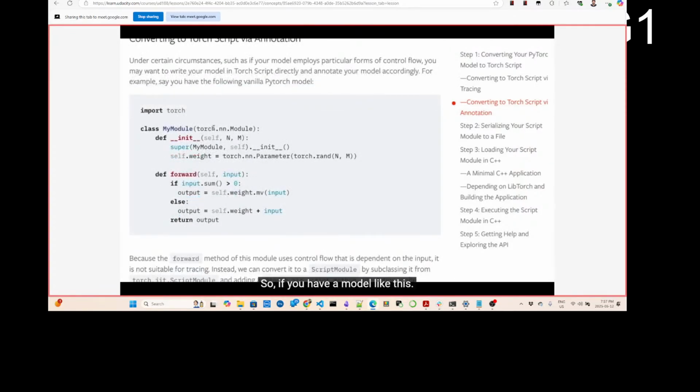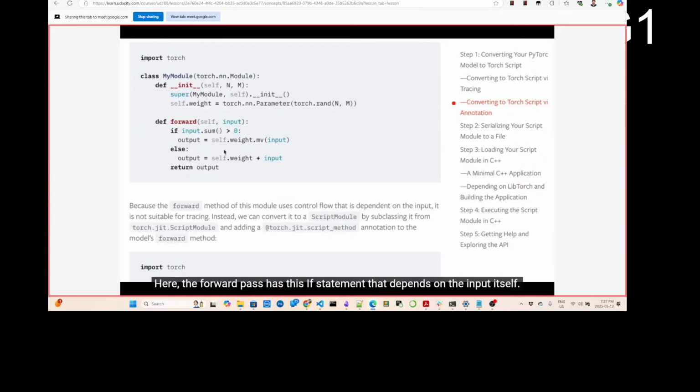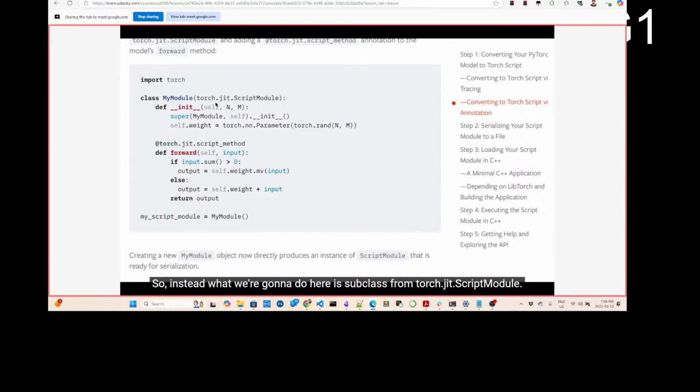So if you have a model like this, so typically you would subclass it from torch.nn.module, create your parameters or whatever else you need, and then have some forward pass. But here the forward pass has this if statement that depends on the input itself. So here the tracing method that we used before isn't going to work. So remember with that, what we did is we basically passed an example input through our network, and then in that way like traced out all the operations and built this graph. But with control flow like this, then the graph that you're going to build actually depends on the input that you put in. So instead, what we're going to do here is subclass from torch.jit.script module.